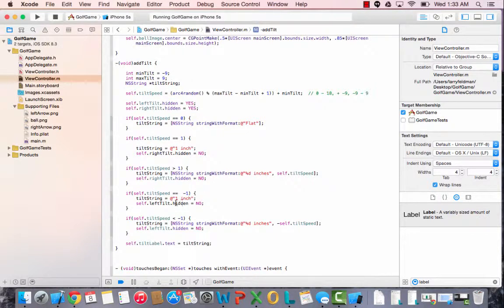And even though the tilt speed is -1, I'm still going to say 1 inch, but we're going to show the left arrow. We don't want to say negative. We don't want to display negative numbers. We just want the proper arrow displayed. Lastly, if the tilt speed is less than -1, we're going to display the left arrow, and we're going to put in the tilt in inches.